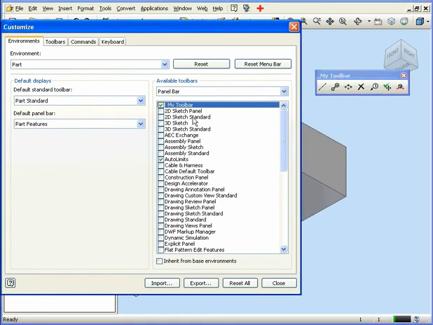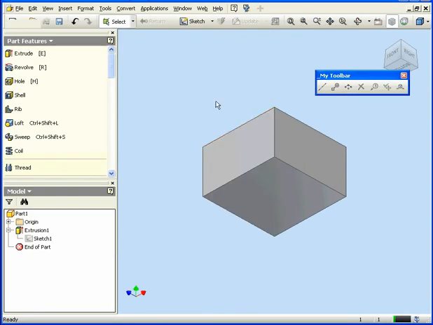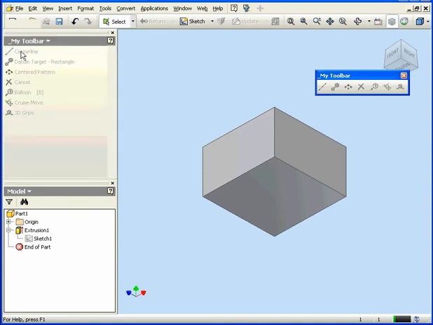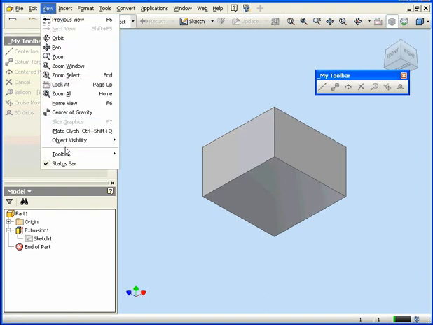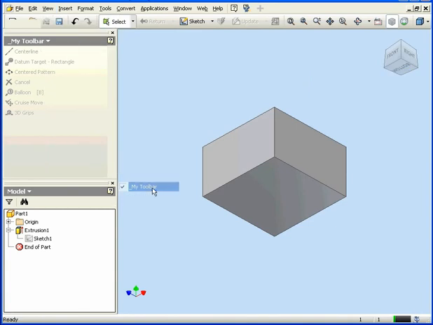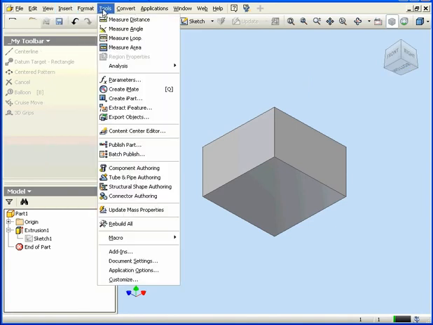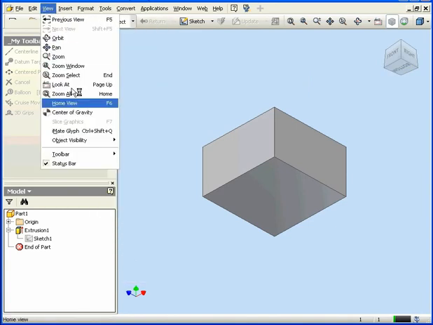Let's check My Toolbar. This will make it available on the panel bar. And let's go down to Menu. Let's deselect the rest of these and close. Now we have access to my new customized toolbar here. It's also available under View and Toolbar. There's my toolbar. Let's check it again to make it visible.